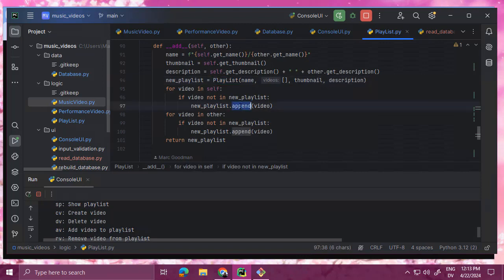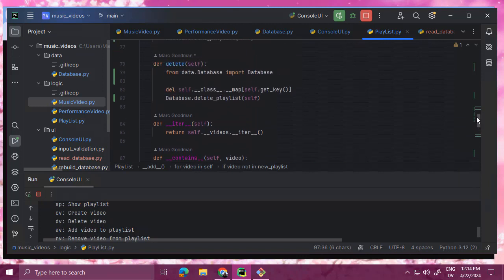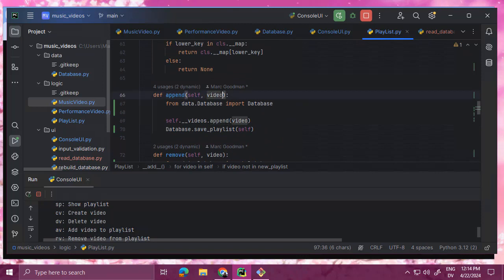So this thing right now will actually trigger a save to the database. And every time I add a new video, it's going to save it to the database again, which is not actually what I want. So I don't want to save it to the video separately each time I add a video. I only want to do this at the end. So I'm going to change this append method on playlist to include a keyword parameter for saving to the database. So here I'm going to add an additional keyword save equals false.